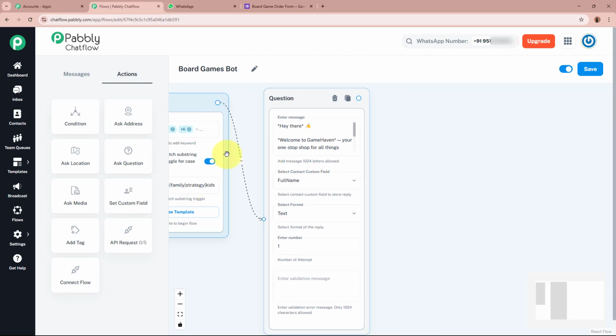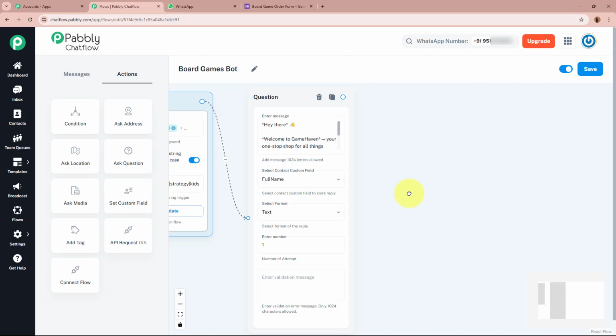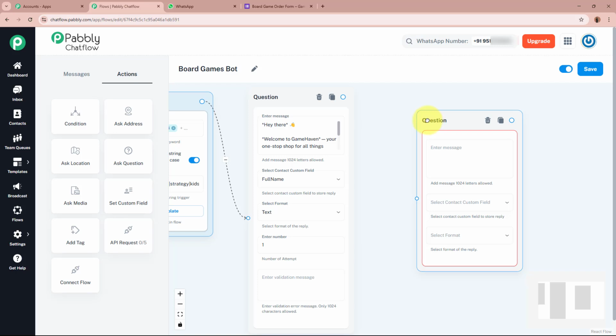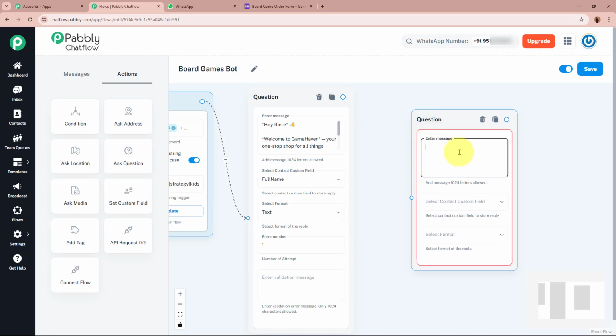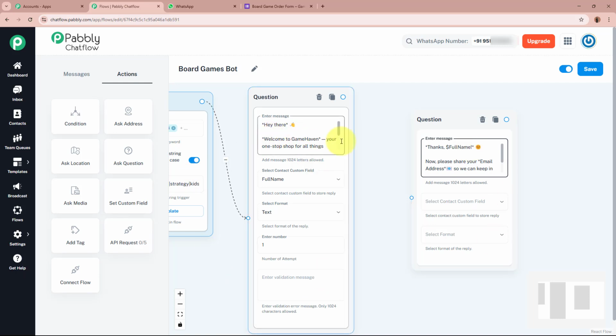After knowing our customer's first name, I want to know their email address as well. For that, again, I'm going to drag this ask a question field right over here. And now I'm going to enter the message for the email right here. So you can see right away, this is the question, thanks, dollar full name. So now what is this dollar full name? Let's suppose this flow is going to be triggered. The first message is going to ask for the full name of my customer, and that full name is going to be added to the contact custom field.